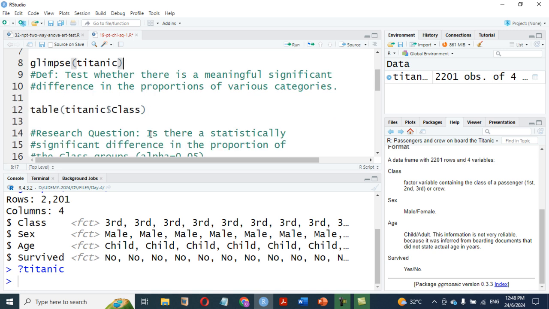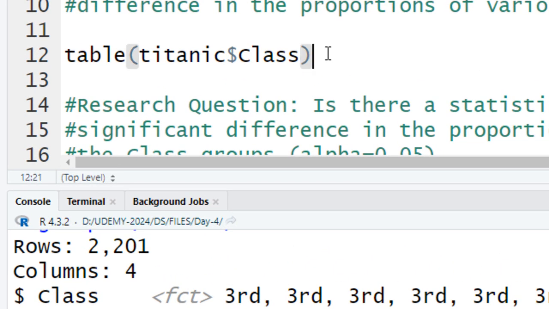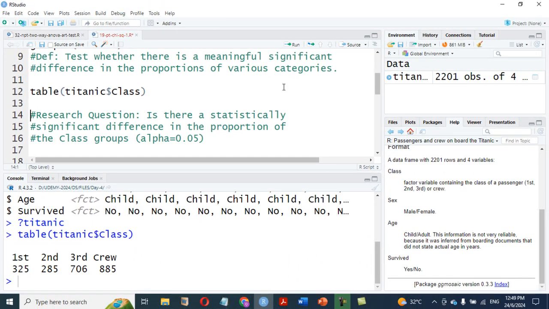So first, you can use any particular variable among them, at least meaningfully, based on your research questions. Now we want to look at a class variable first. We create a table function here. We pass our data set, Titanic dollar class, to table. Let us see first how many.